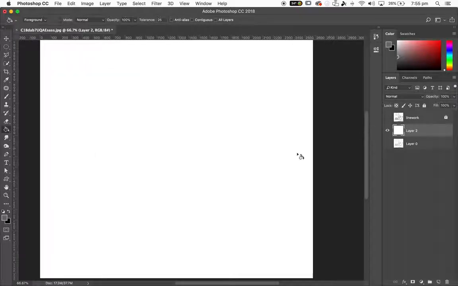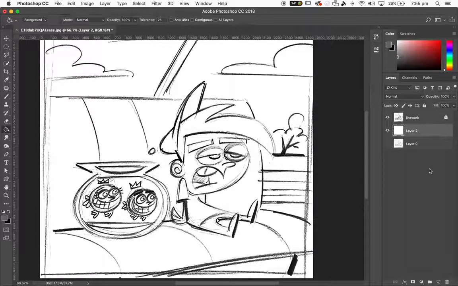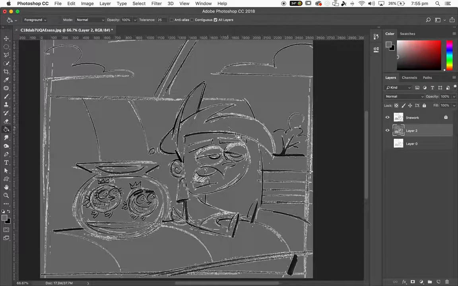Now, what we need to remember at this point is we're just dealing with an empty layer, so it's going to fill up straight away. And there's no real effect for that tolerance at the moment because there's nothing for it to argue with. Anti-aliased and continuous I'll get to in a moment. What I do want to do is check on all layers.